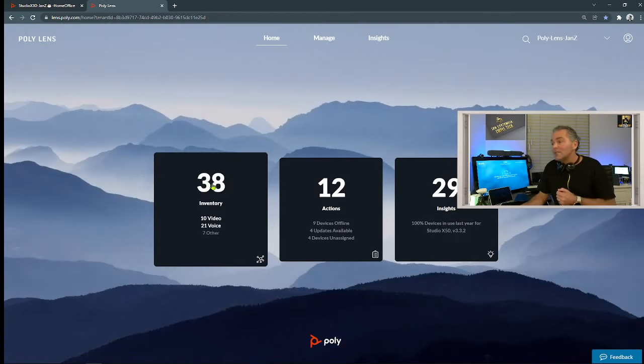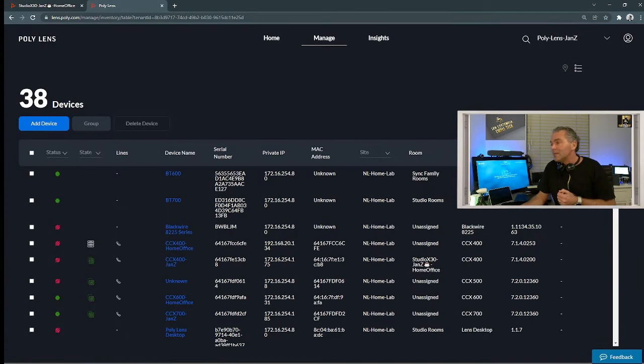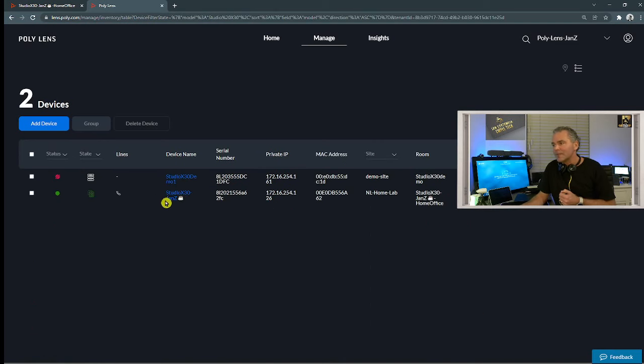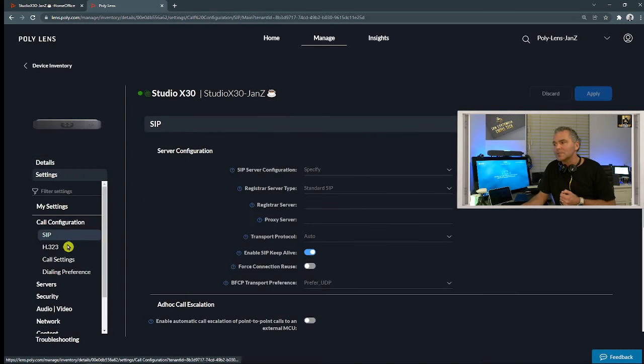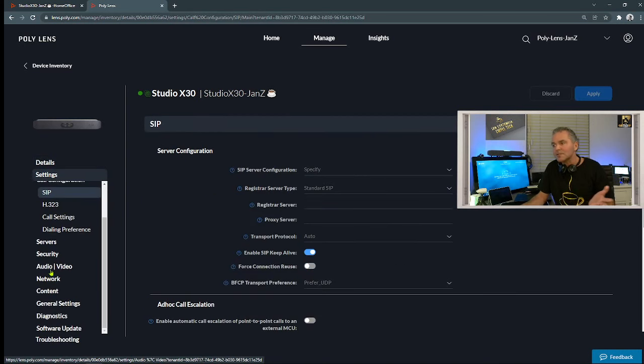What I want to now just show you is my device, where you can change that setting. So let me search here for my X30. As you can see, it's fully registered. It is online, and it also tells me here that it is provisioned. So let me click on my device. Here you go to settings. Now there's a lot of things you can do.